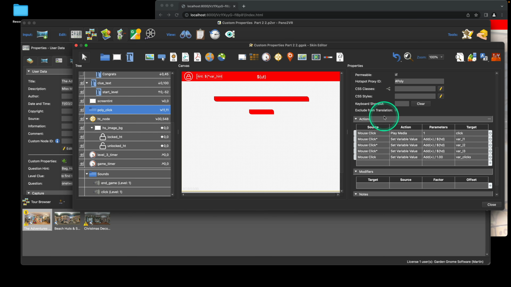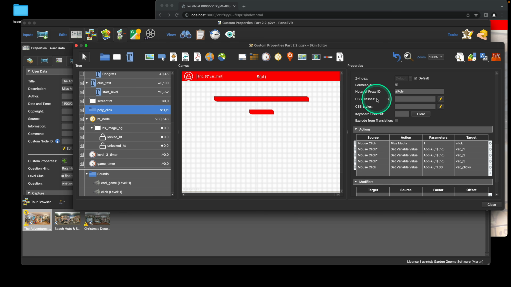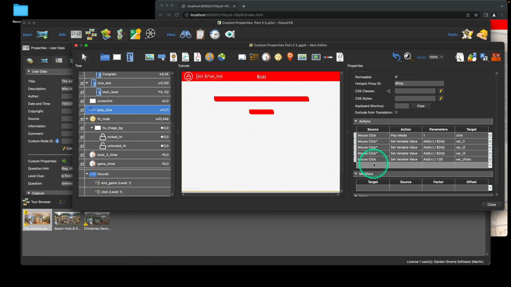Now with polygons, or rather with these hotspot proxy IDs, this actually works with what's happening. So if I had a mouse enter action, if I was to mouse enter into the polygon, it would trigger that action. But here you can see I've got a load of mouse clicks. So it's only when I click on that polygon that anything happens here.